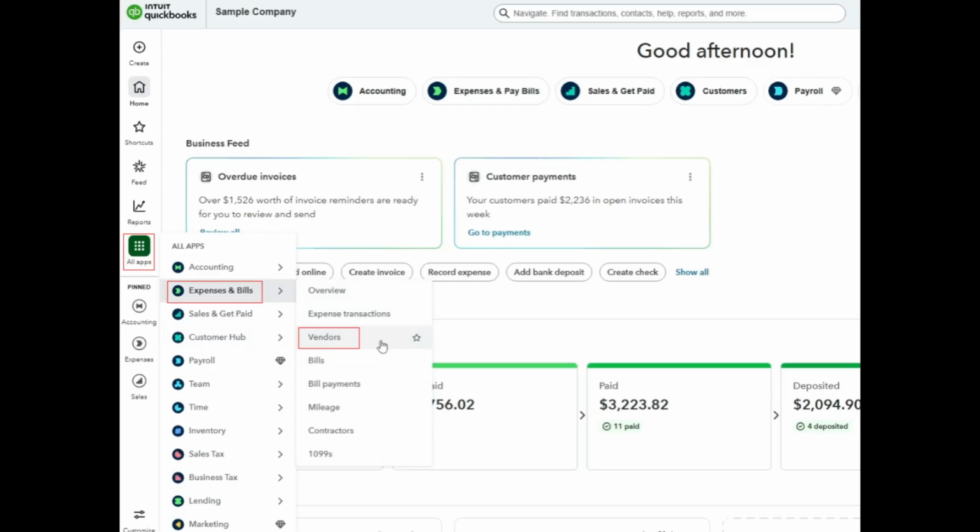Now let's see how to add a vendor in our QuickBooks Online sample company. From the Home dashboard, go to the left navigation menu and click All Apps. From there, open the section called Expenses and Bills. Under that section, click Vendors.